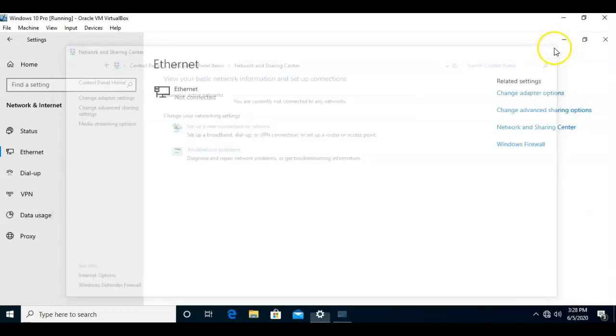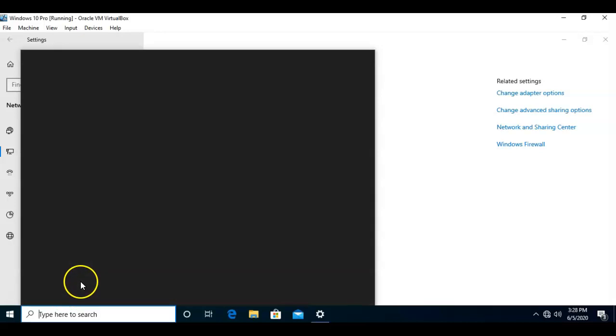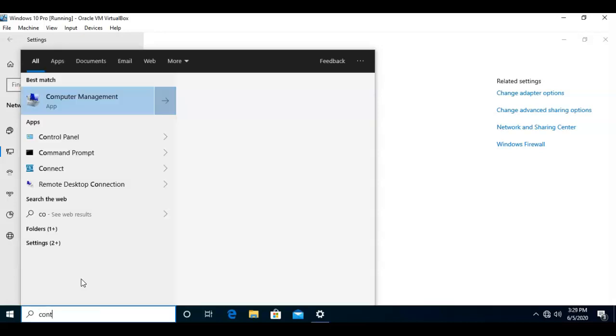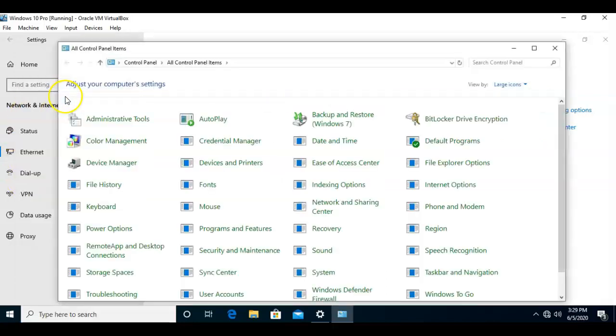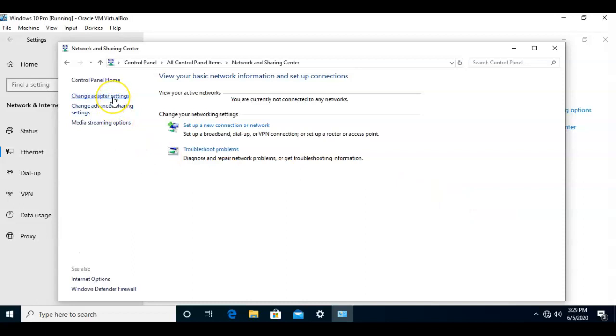Another option that I have is by going into the Control Panel. So on the search bar, next to my Start button, I can type in control, and that'll bring up the Control Panel. Once I'm up inside of here, I can then access Network and Sharing Center as well. And again, I can make those changes to my network adapter this way.